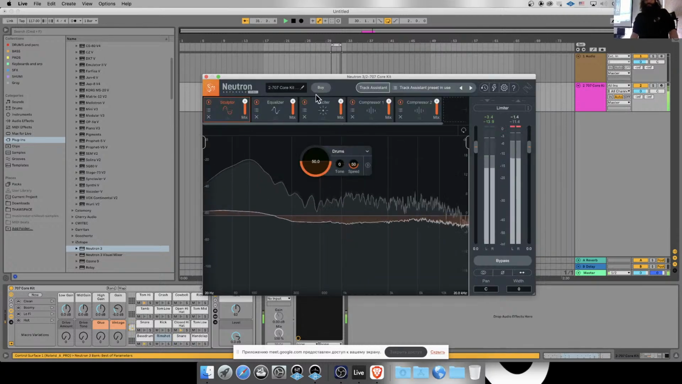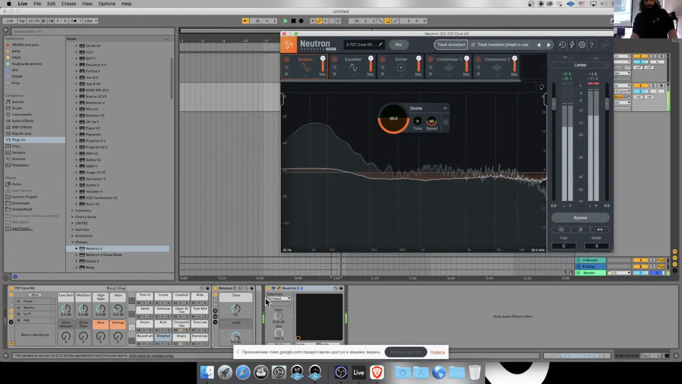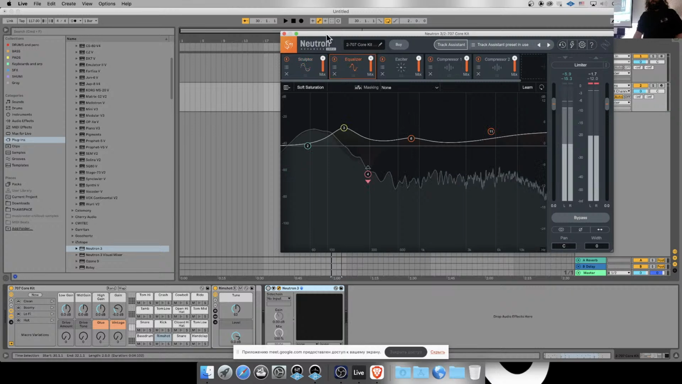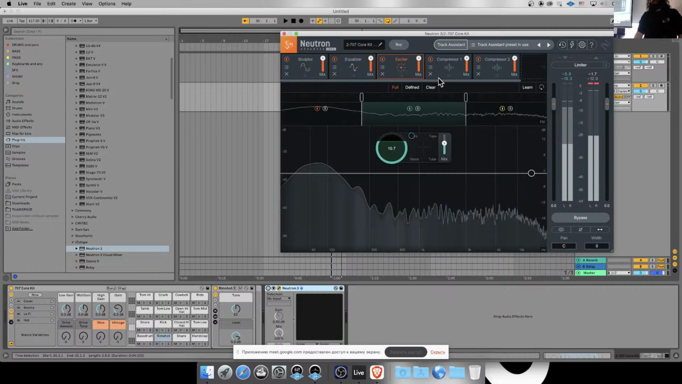And so if I switch it off, and so what it's doing, it has a tool called Sculptor. I will talk about the Sculptor last. It has an equalizer. It has an exciter. An exciter, do you remember when I showed you, look at what happens when I run 1 kilohertz through a tape machine? No? Don't remember this?